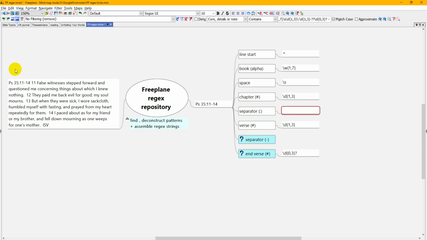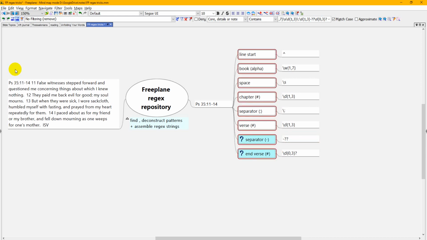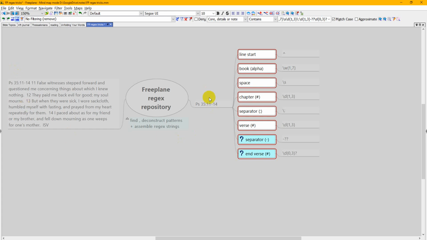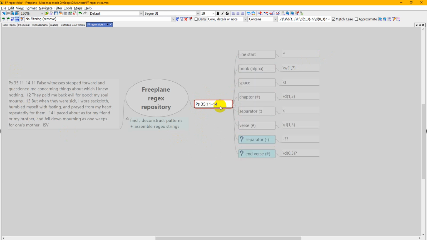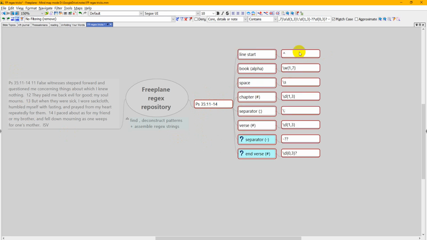A separator, child node, backslash, colon. This one here is something, again, that I had to take some time in Espresso to learn. I'm just using a dash and 2 question marks. So now we have the pattern to match that kind of information, and we have the codes that describe the pattern.